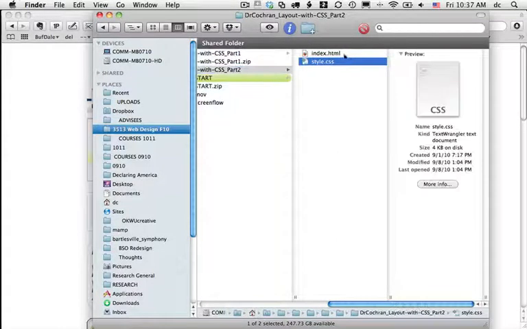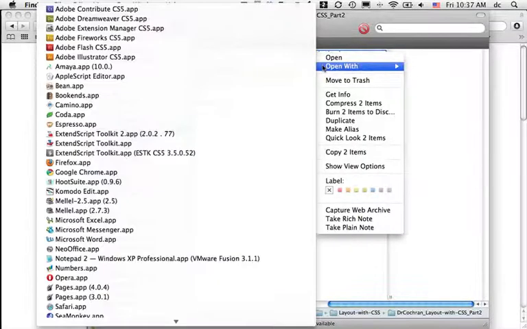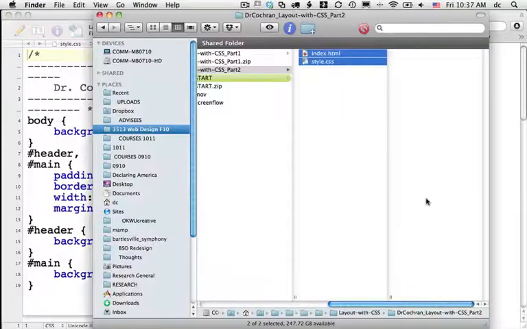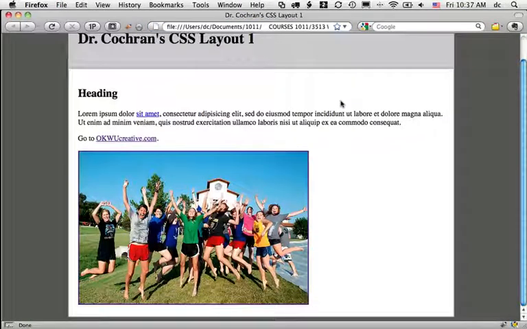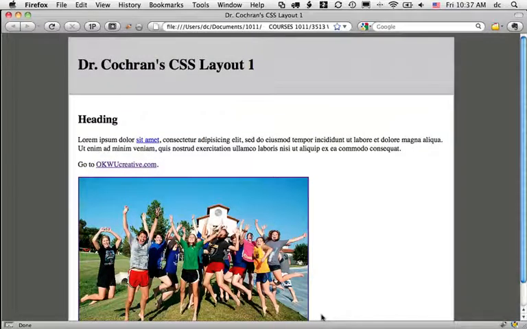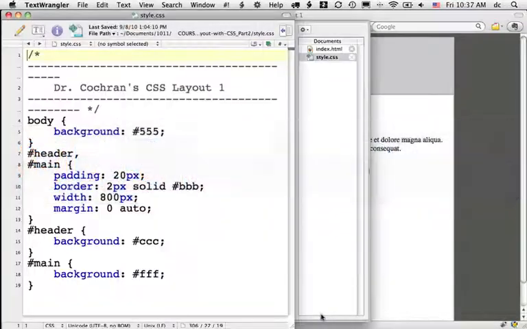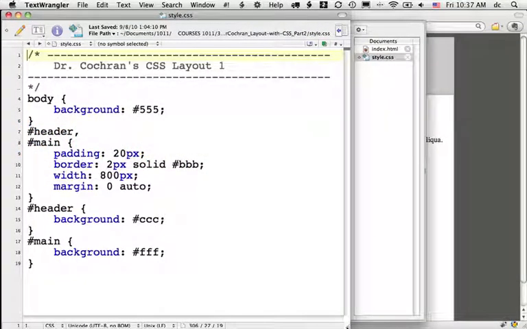So with my part 2 files, I'll open those in Text Wrangler. And I'll open the index in my browser. Here's what we finished with last time. We want to add a footer section down to the bottom, to the place where we normally put copyright information. And using what we've done before, this won't be very difficult to add.